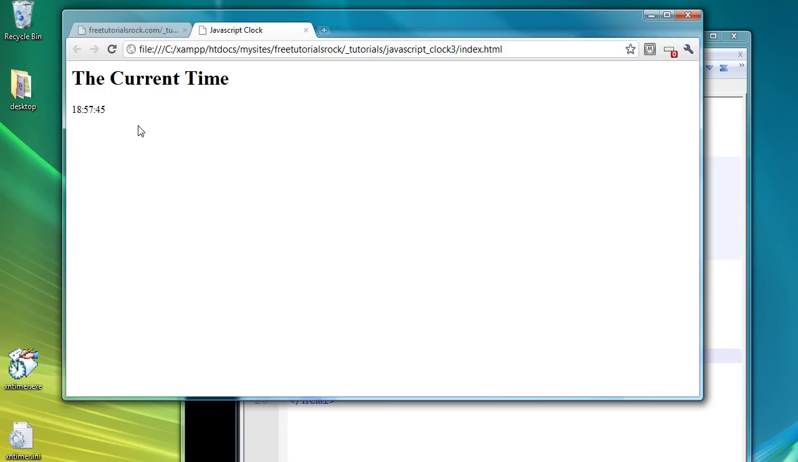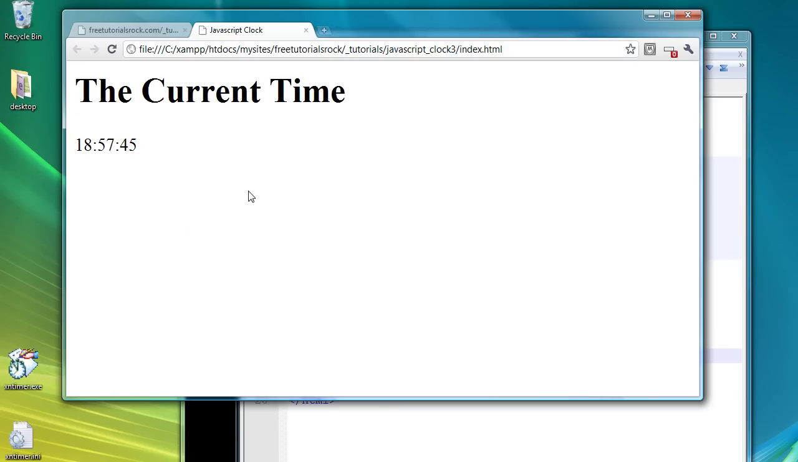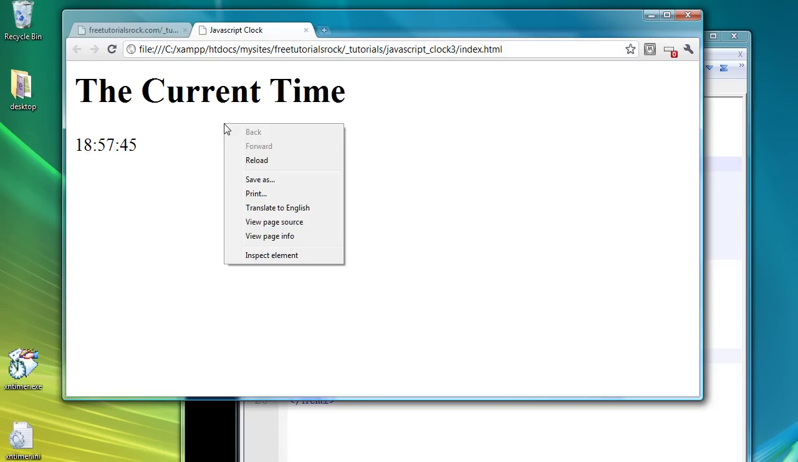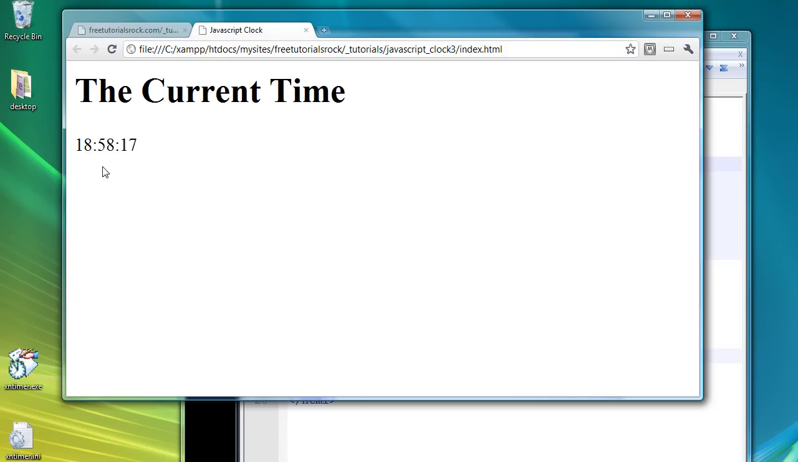Refresh. There you go. That's the current time. Right now it's 6 o'clock, 57 minutes and 45 seconds in. That's the current time that's displayed on my computer right now in Vancouver. And if I refresh that again, it's going to update again, so it's now 58 minutes and 17 seconds in.